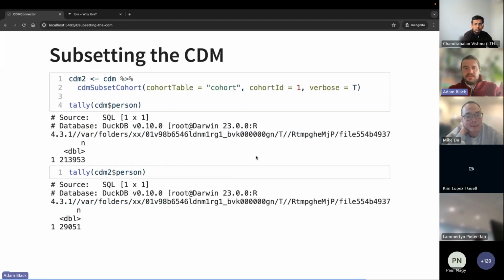You can transform the CDM. This is something we thought about, where you could subset an entire CDM to a set of patients, or maybe just patients in a particular cohort. So this is a way to transform a large CDM into a smaller CDM. That's what this function does, where we initially have 213,000 people in our CDM. Once we subset to this one cohort, if we query the CDM anywhere in our code later on, we'll only be getting those people that were in the cohort.